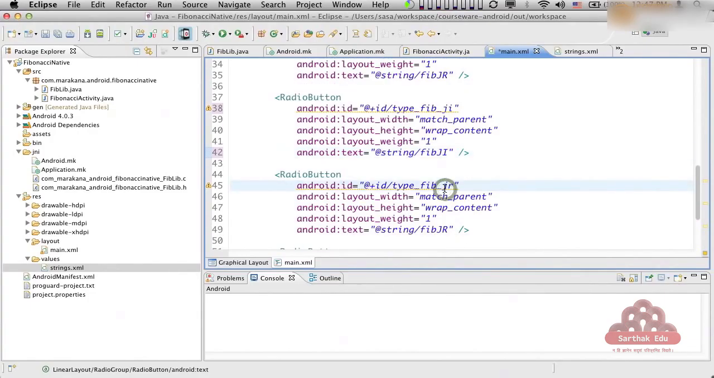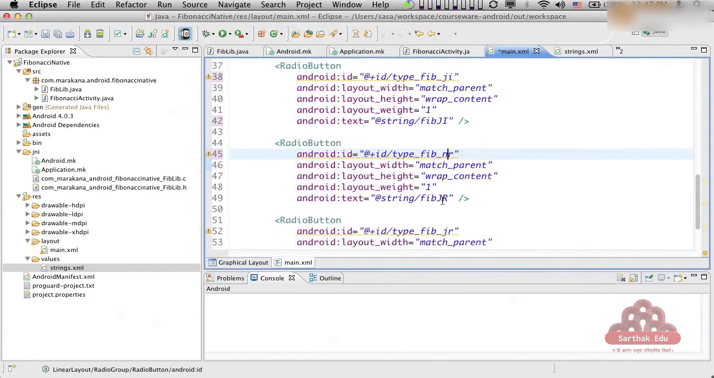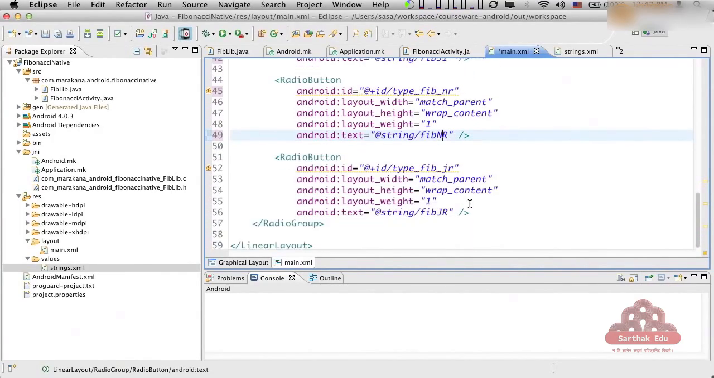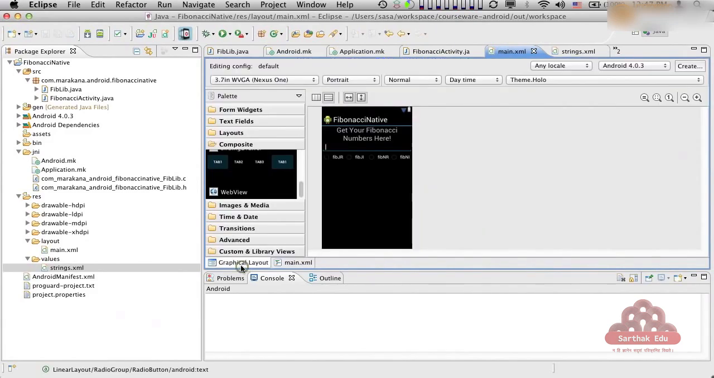This is going to say NR. This is going to say NR again. And finally, we'll have a version that is NI for native iterative, and NI over here. So that's it. This is where we are at the moment.